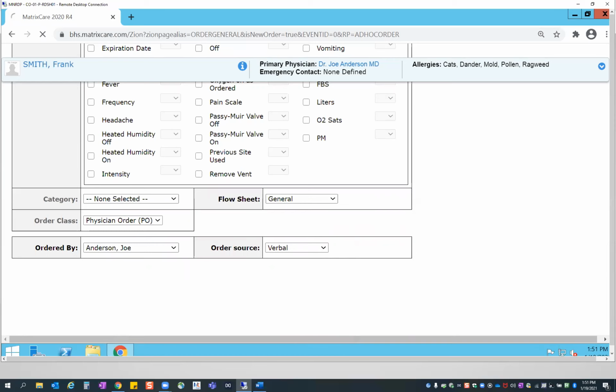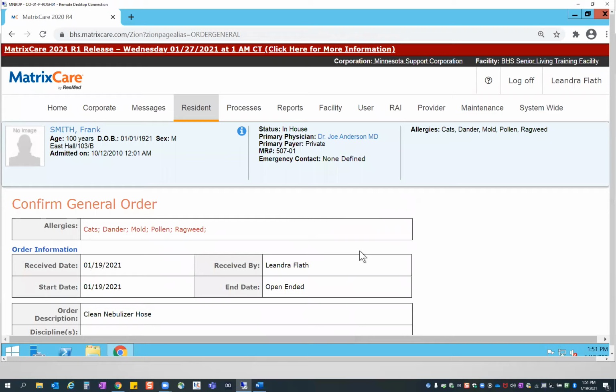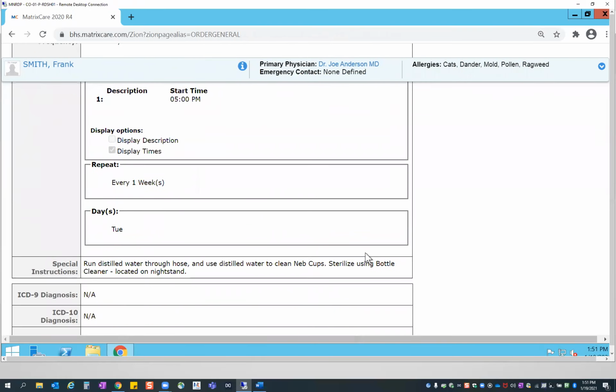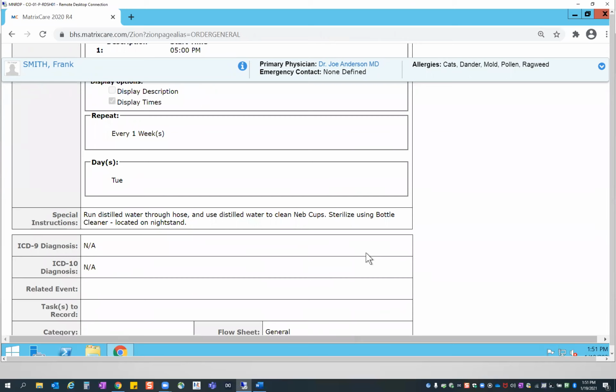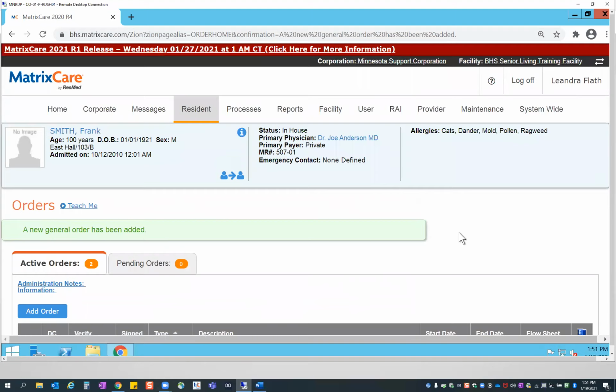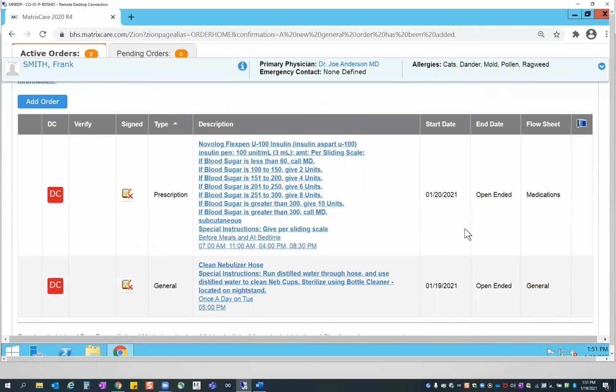Okay, go ahead and hit next. I'm going to go ahead and confirm the general order. Okay, and go ahead and save. Okay, and so from here, I can see again that general order right alongside my prescription order.